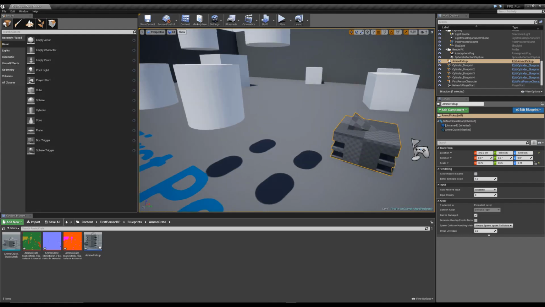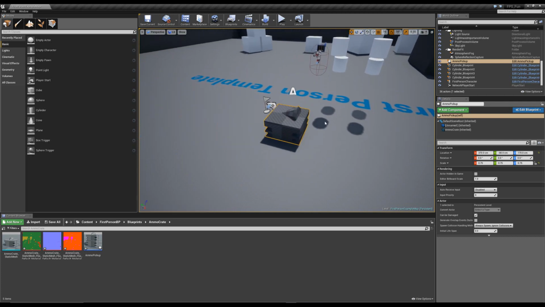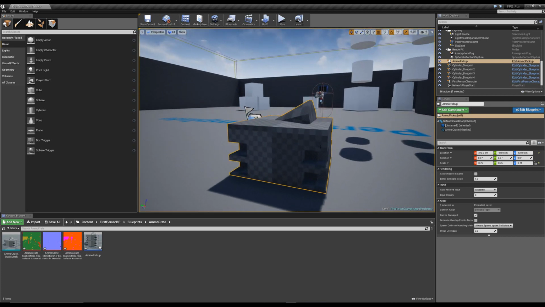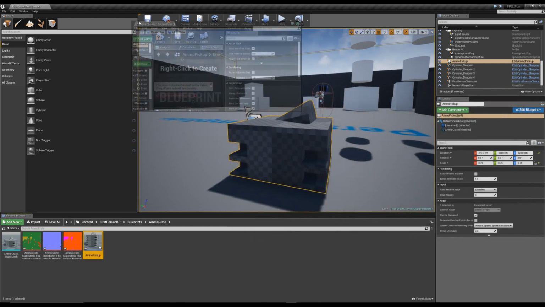Okay, so what we want to do is add some collision to this object so that when we walk into it, it does a pickup. So you'll see here's an ammo pickup. I'm gonna double click that, and I'll dock it up here.